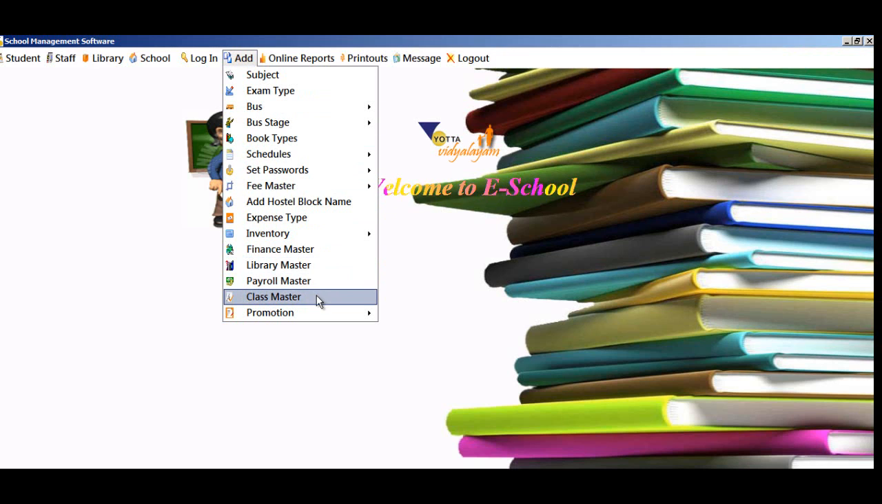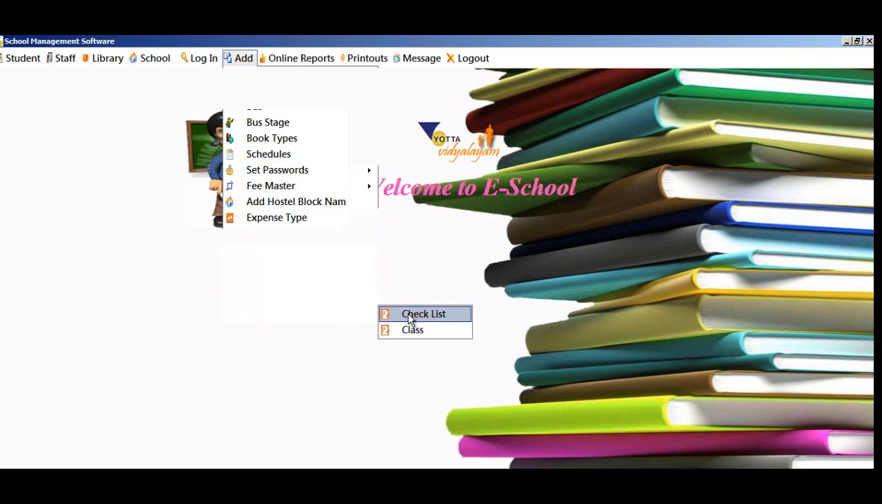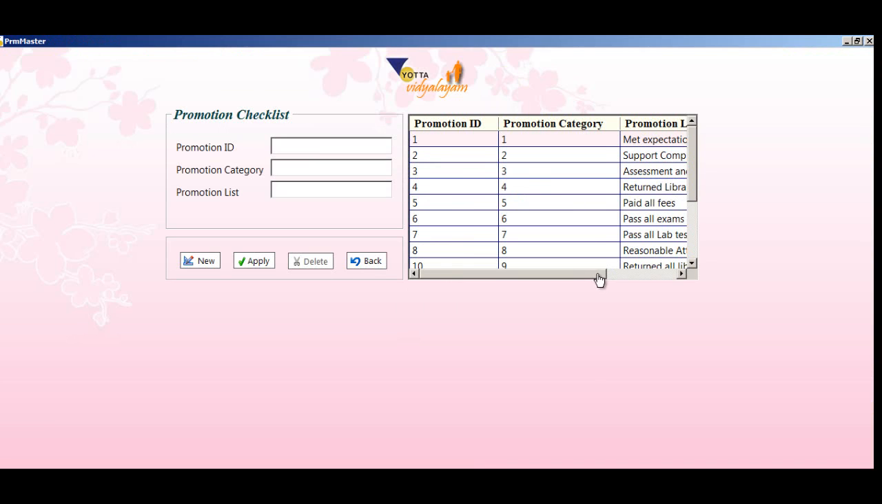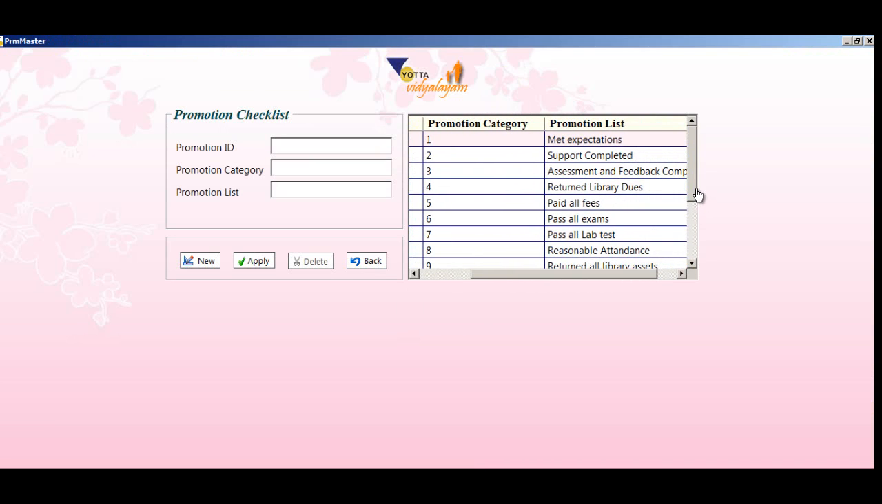I have just given an example of class. You can configure your payroll system. You can configure the promotion module. You can define the different checklists you want to make sure that a student meets before the student is promoted to the next class.